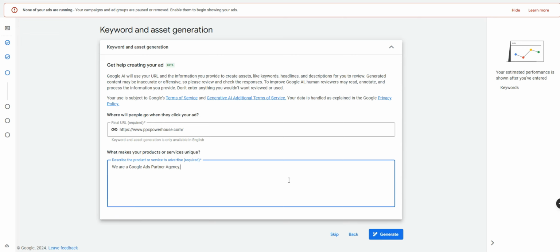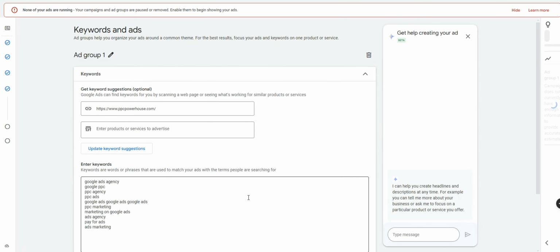But honestly, this isn't a bad tool. You could put in your website and then explain what you do, right? I am a landscaping company based in Scottsdale, Arizona. We do leaf removal, irrigation, pergola building, blah, blah, 50 years in business. Click generate, and it'll actually spew out some decent ad copy and some decent keywords. It's a good tool to get a start. So you can utilize it, but I'm going to click skip now.